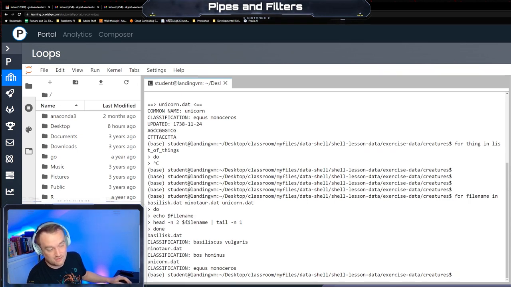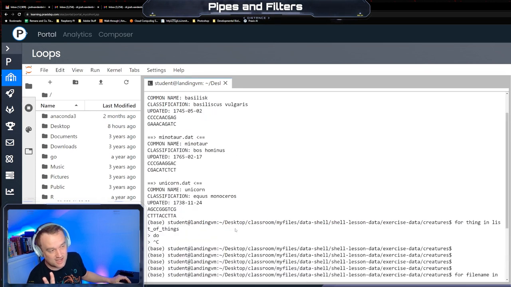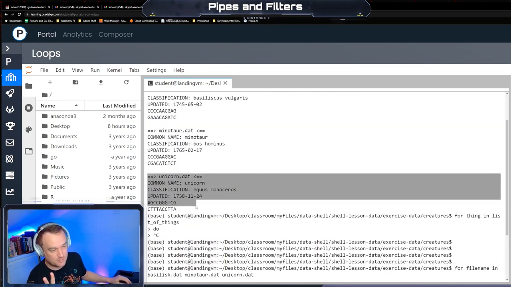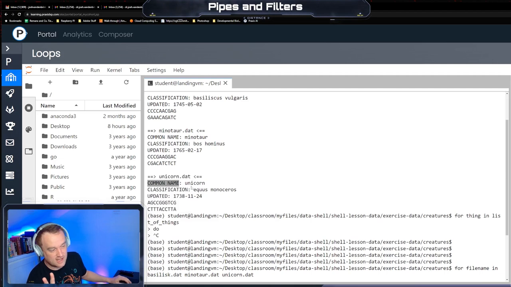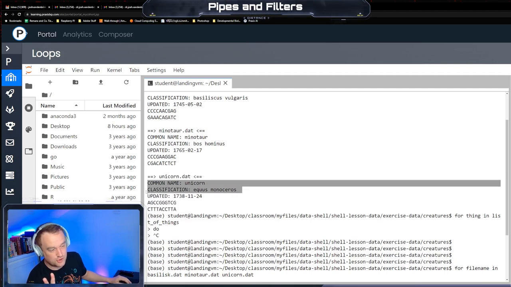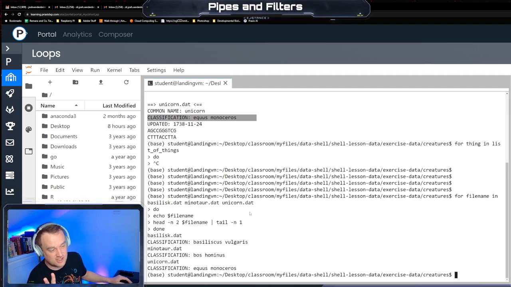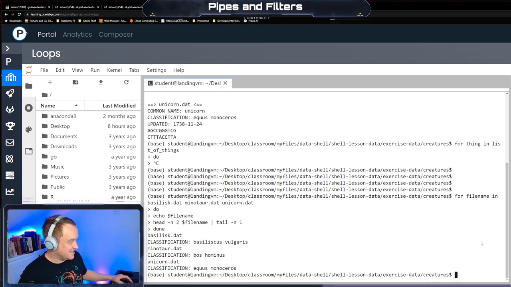And then we run head on the file name. So we have the first two lines, like we did before, and then tail on those first two lines. So if we look at the unicorn data up here, the first two lines are these two, and then we run tail, which is just this one, tail with one line, and then we're done. So that's it. I hope that explains how they work.